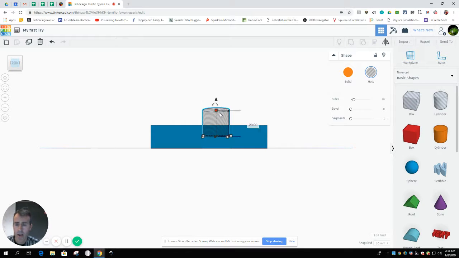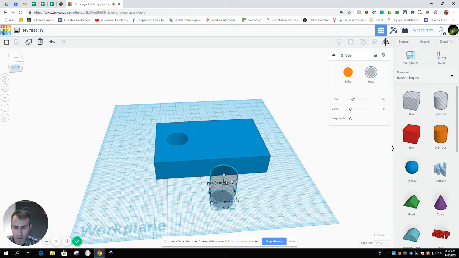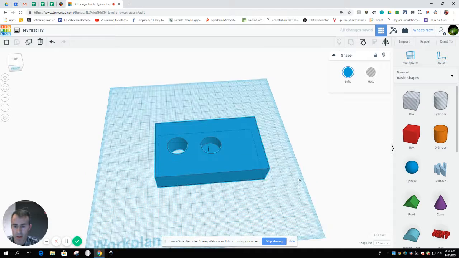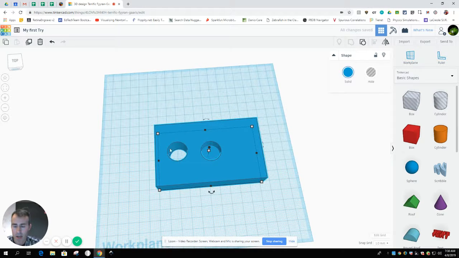And so definitely you're going to need to know how to do that. So I'm going to go back to my standard view and drag that out into the middle of this. And then I'm going to highlight everything again and group it. And let's see what happens this time. All right, so there you can see I have a hole that goes all the way through and a hole that goes part of the way through.